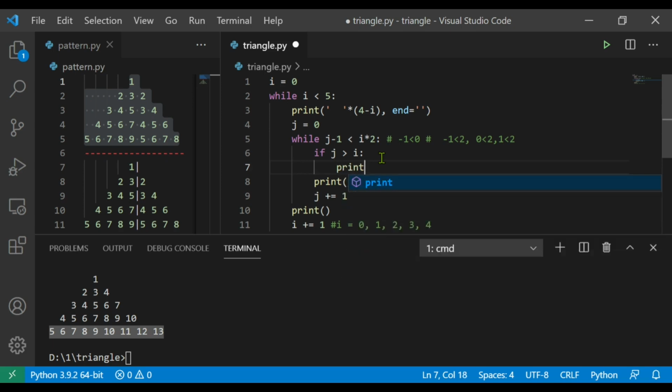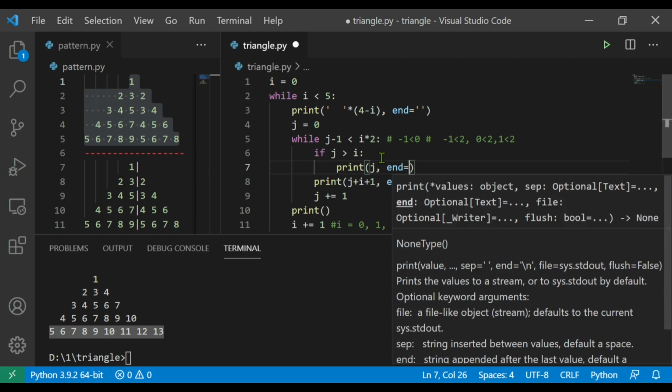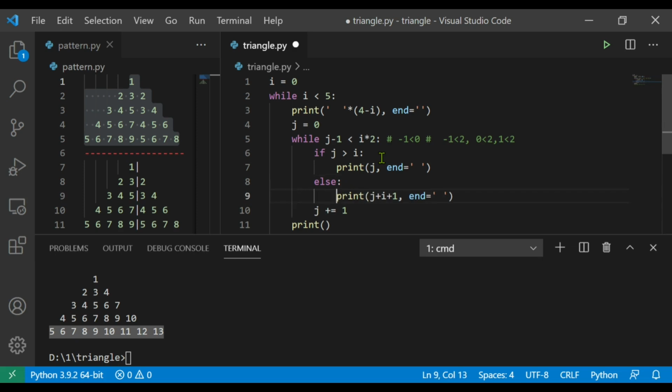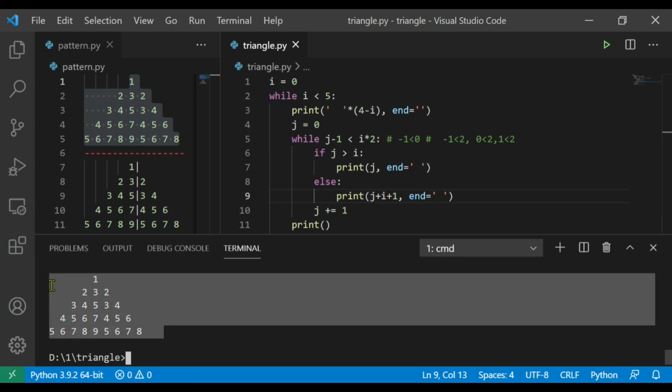Then print the second half, j, and separate them with the space character, else print the first half. Print the result in the terminal, run pytriangle.py file. We can see we are able to print the required number triangle pattern.